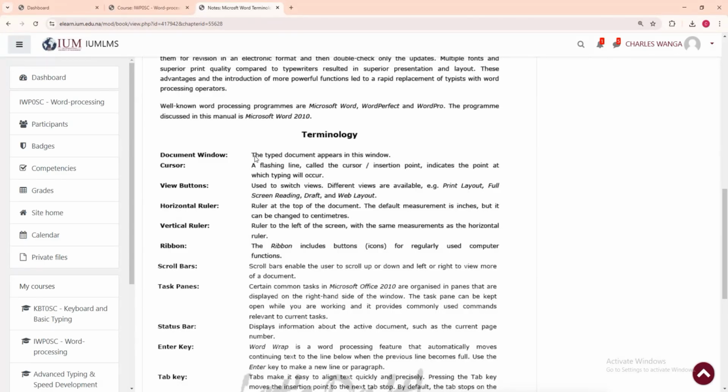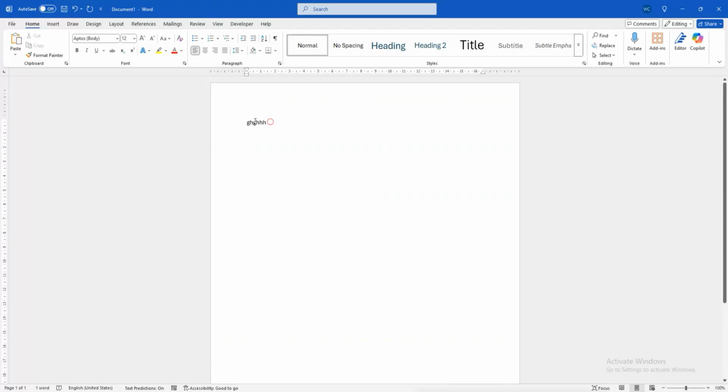Okay, so the typed document appears in this area. It can also be called the text area. This area here, the text area. It is where you'll be typing, and you are seeing the text that you're typing appearing right here. Okay, that is your text area or document window.